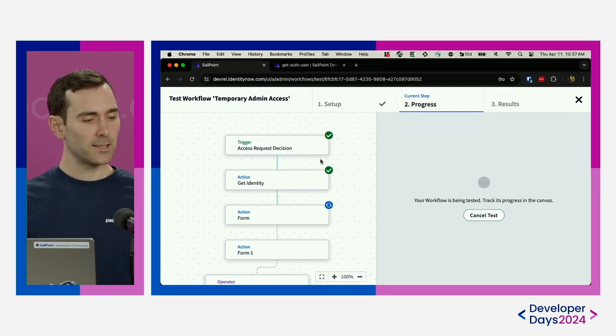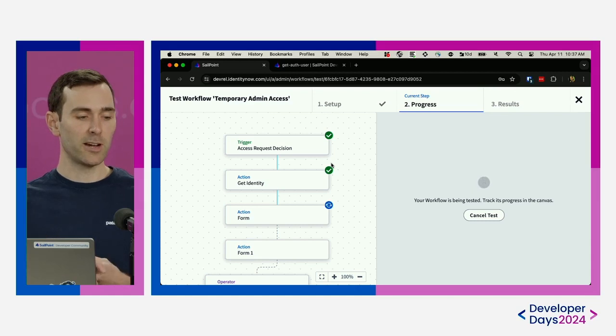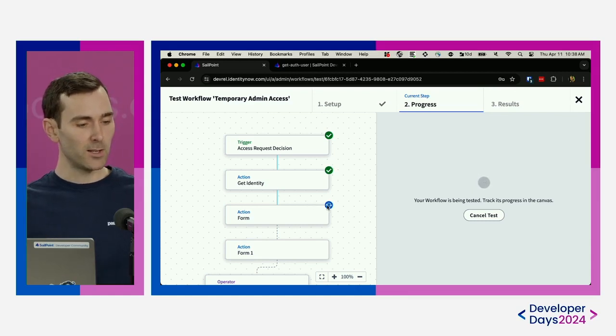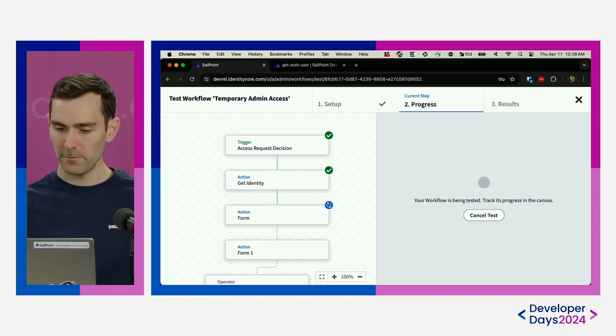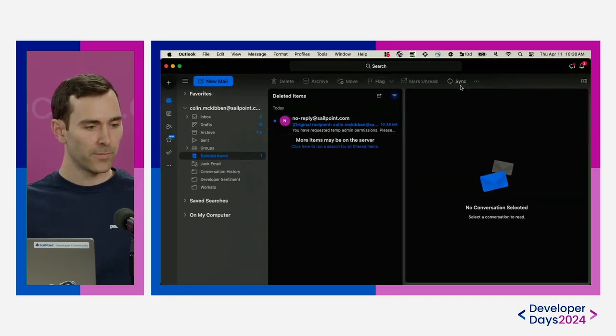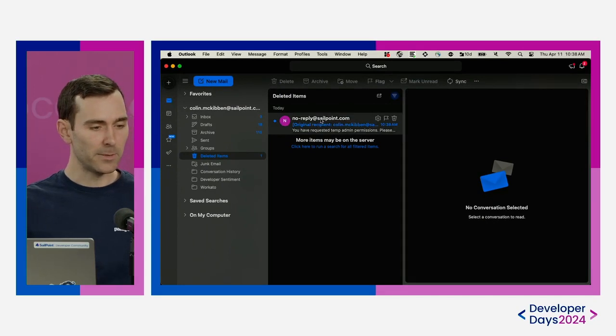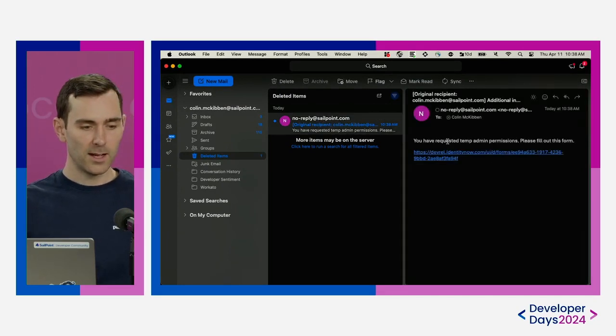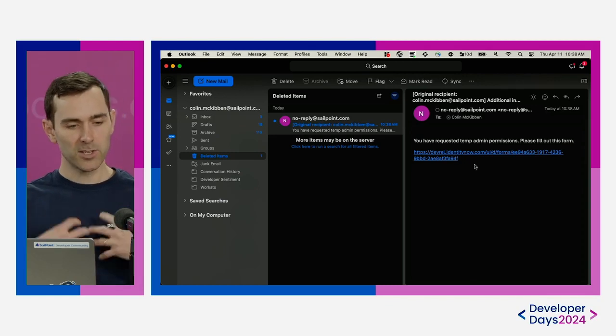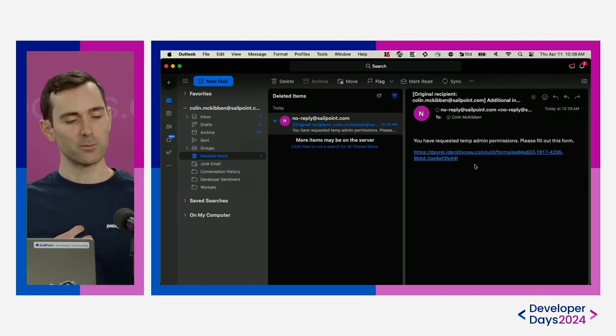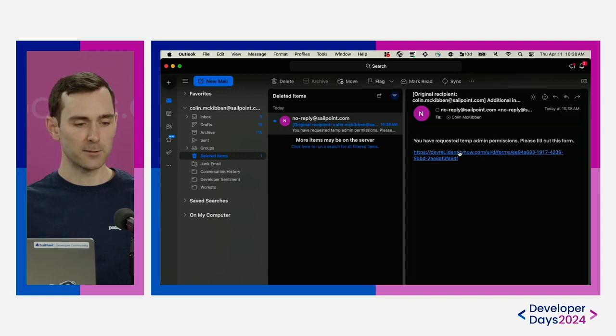So when I start the test, you'll see it going through the different actions. Green check marks means that particular action was successful. You can see it's waiting on the first form, and that's because if I open up my email, you'll see that I've received an email to complete the form. Now, all the emails are coming to me, but this would actually be sent to the requester, and it will tell them to please fill out this form.